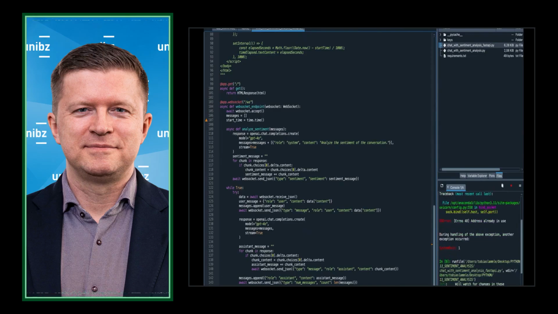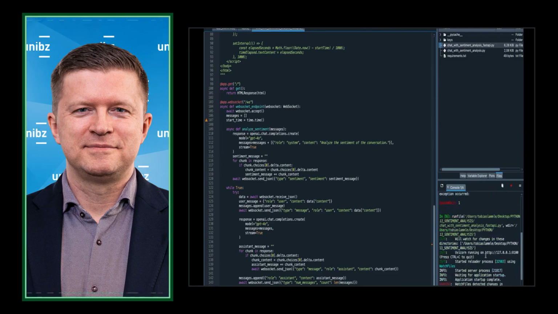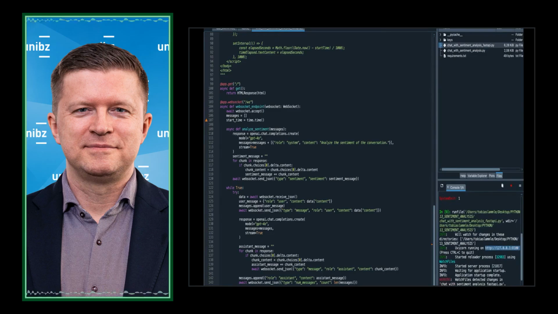I have to switch the port. Something is blocking my port, so I'm running this locally. That's why I have to use a different port. Again, if you have questions regarding this, please feel free to ask. But it's just for demonstration purposes.